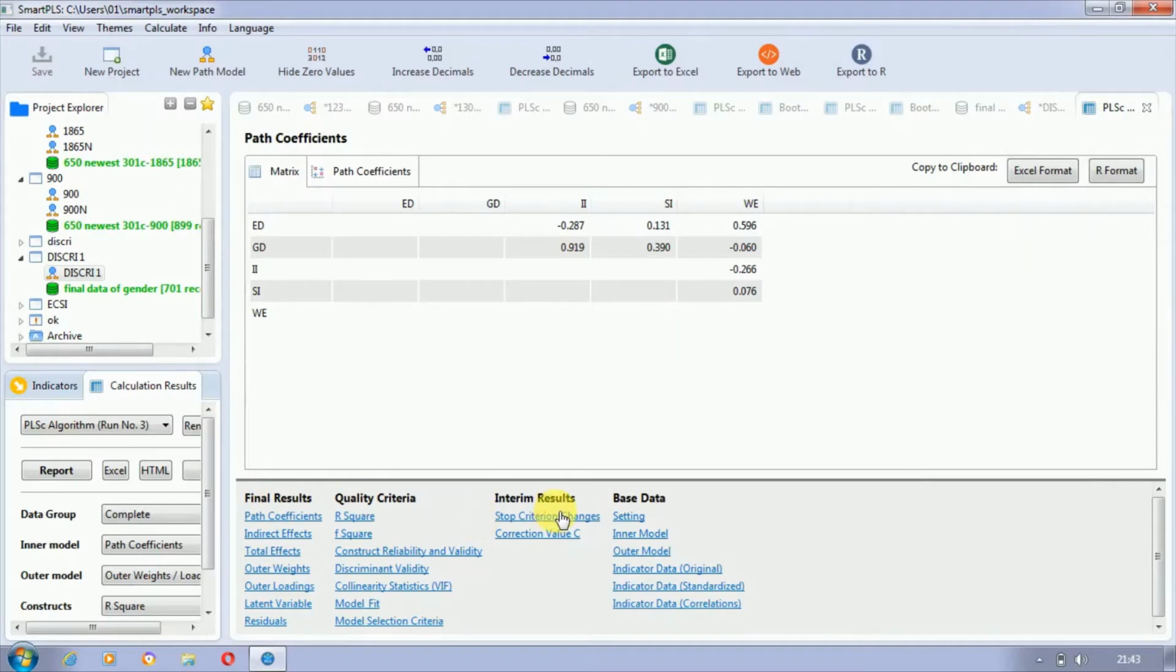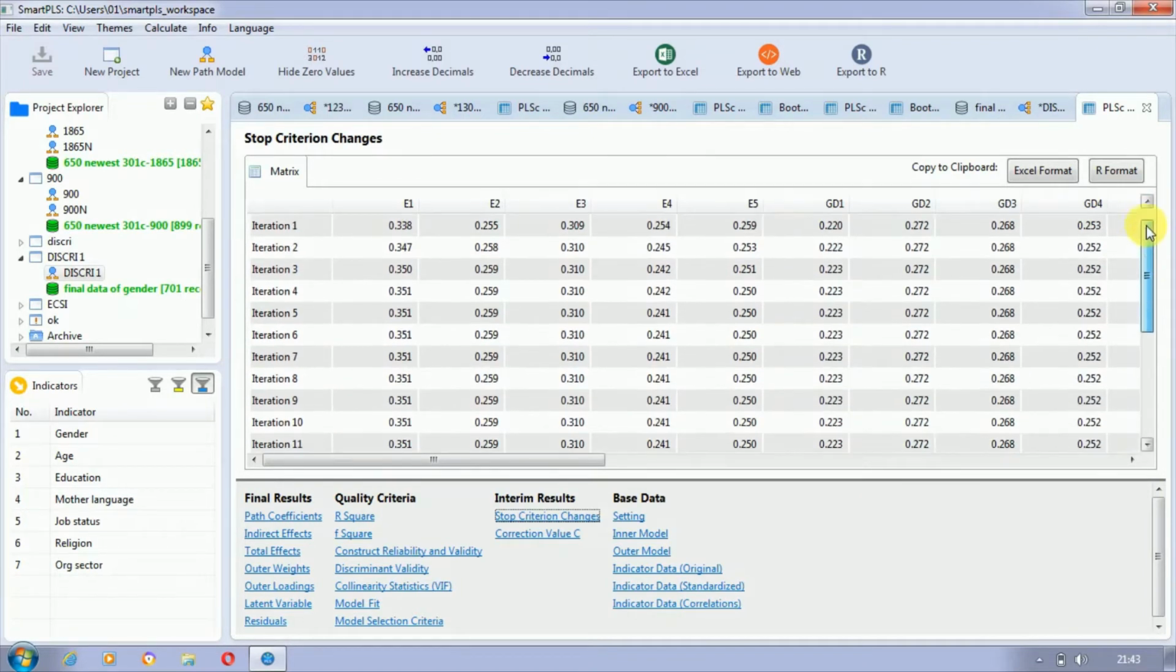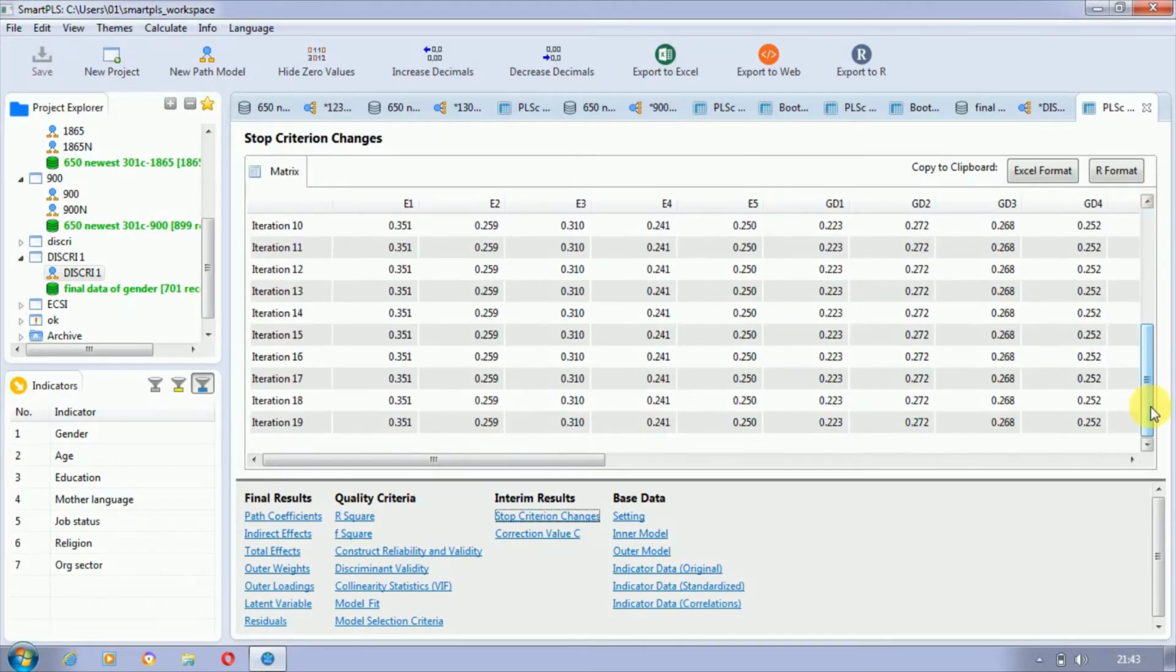In case of a formative model, we would go first for the outer weights, but as we have a reflective model, the first step in reflective measurement model assessment involves examining the indicator loadings, which are also called outer loadings, as you can see here.